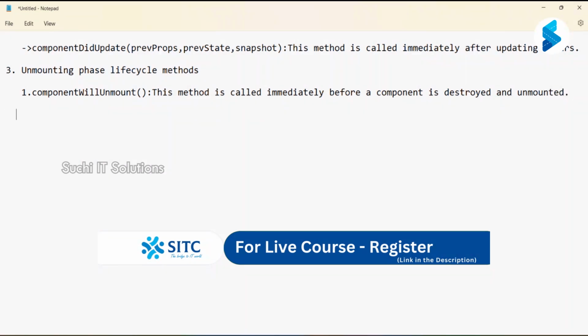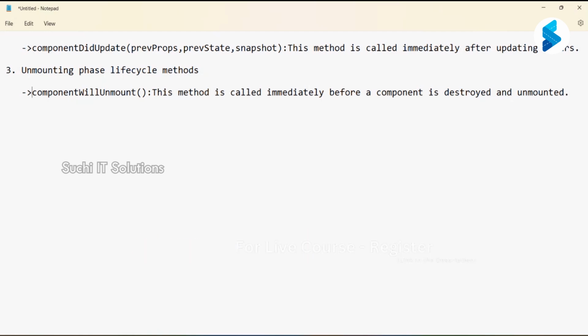So whenever you are stopping your server, React server, at that time this kind of method is executed. So this is the important kind of thing.